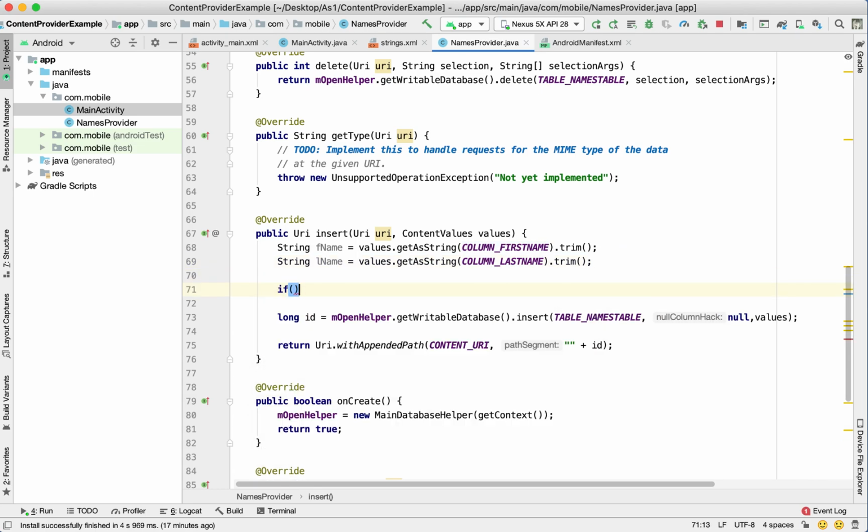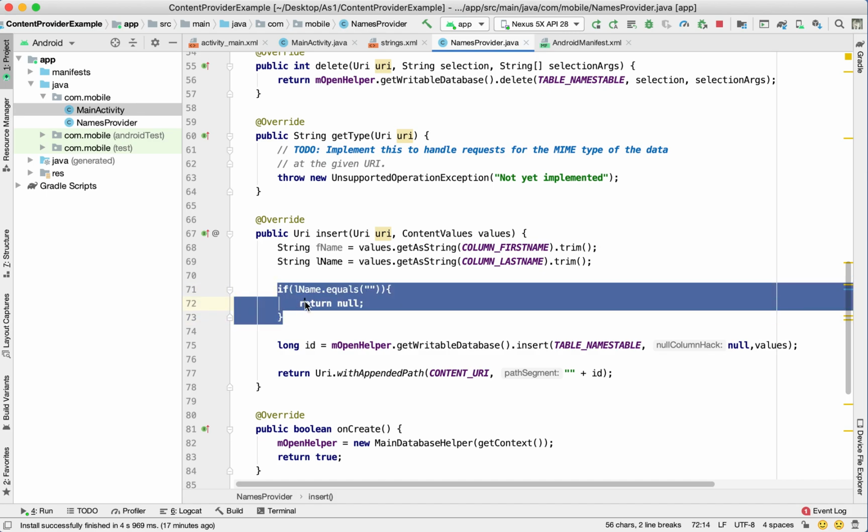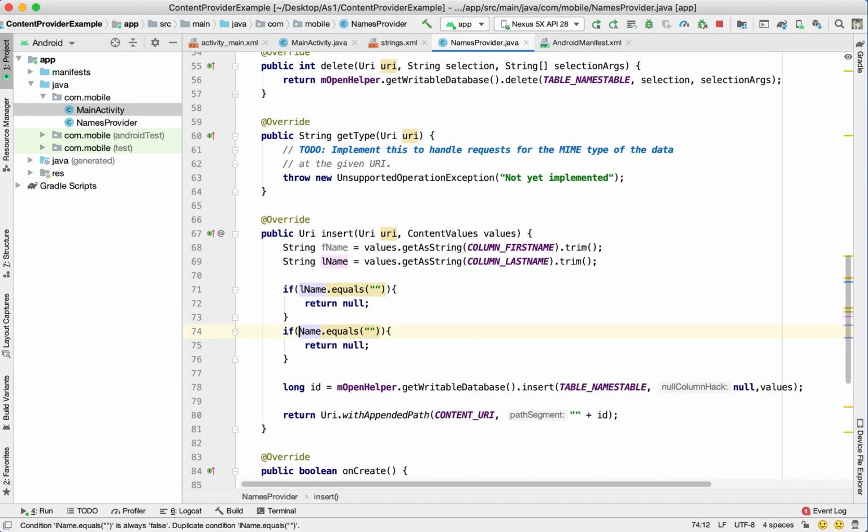Now we can just do a small sanity check. If the last name is an empty string, then return null. Oh, and it should be equals rather than that because we're comparing objects. And then if the first name is empty, also return null. That will effectively make it so you don't write into your database if those checks are not passed.